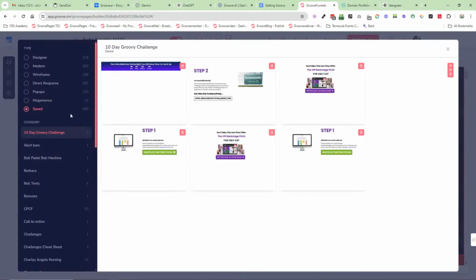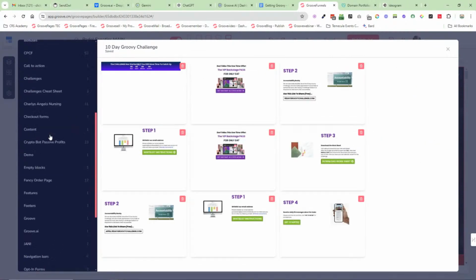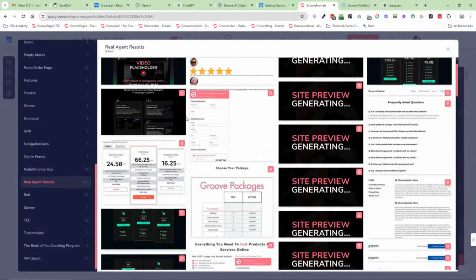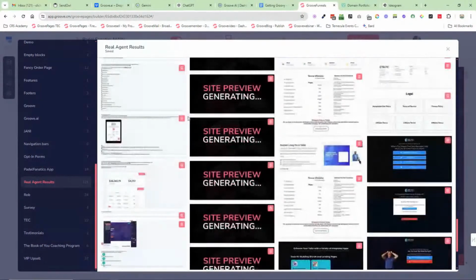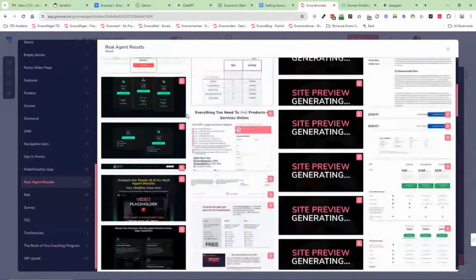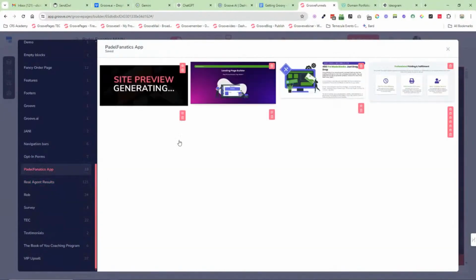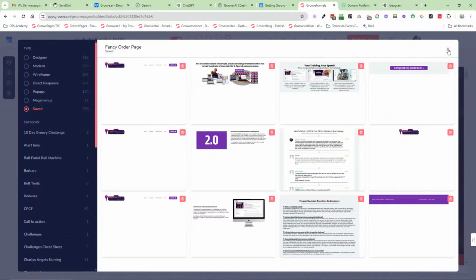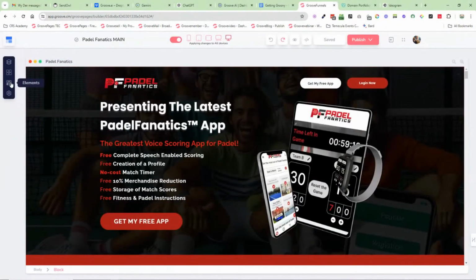And also you can save every single block. So for example, for my Groove AI label, you can see I have quite a few blocks saved, so I never have to rebuild them. For my paddle app, I have all of these blocks saved. So you can just add, remove, all this stuff in here.